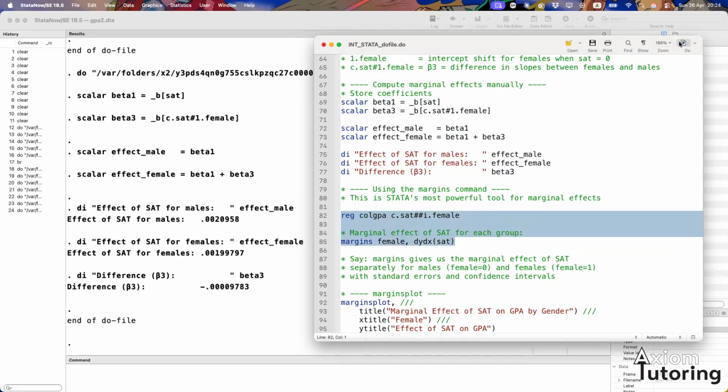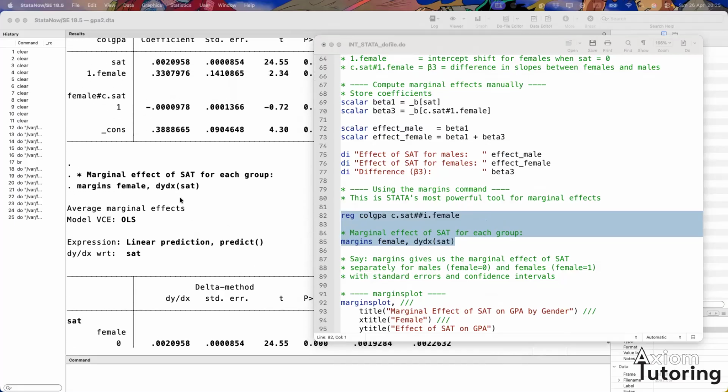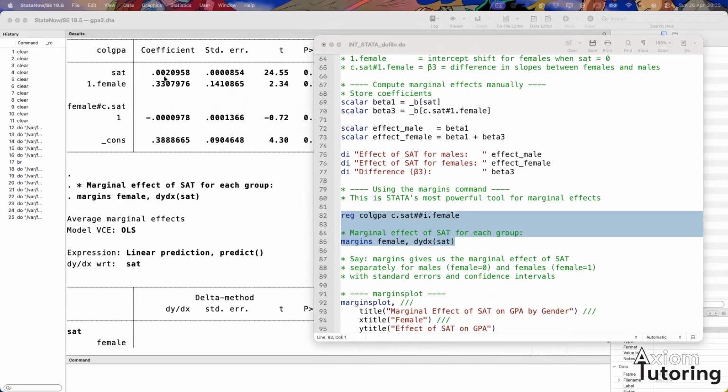Okay, so if we run this again, we're going to see here the marginal effects, so the deltas. What you will notice is that you should be getting separate margin effects for males and females. You're going to see that for the row where female is equal to 0, this is the effect of SAT for males, which you will very clearly remember is exactly the SAT coefficient that we got here.